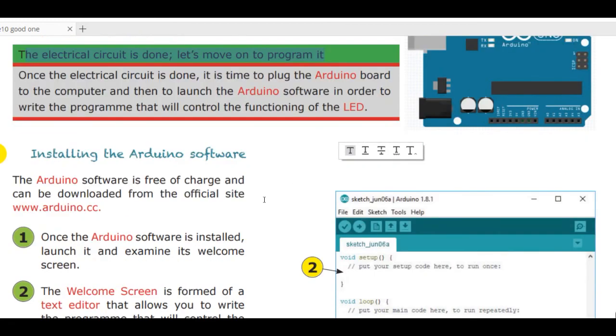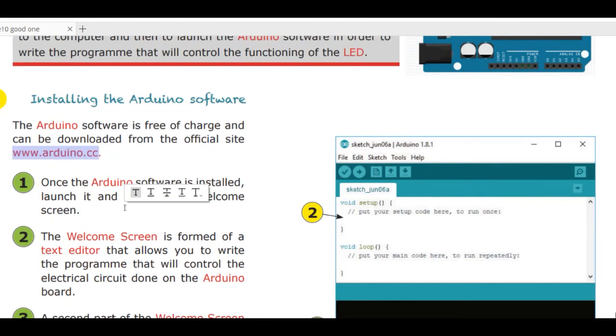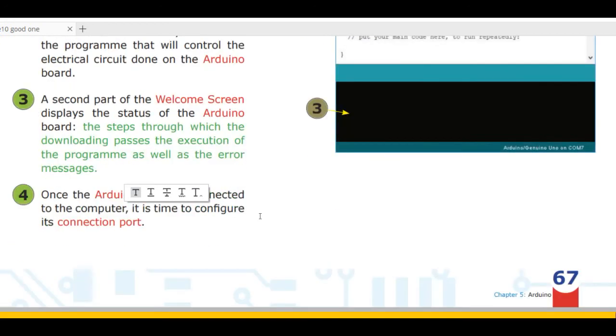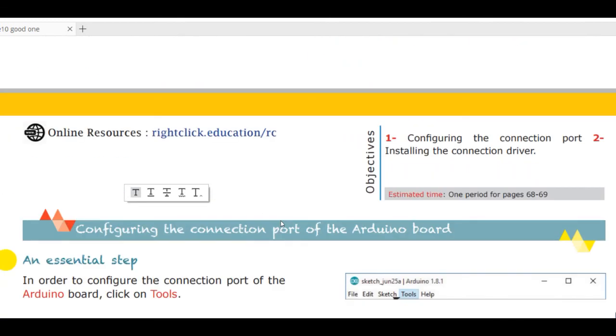And the program you need is the Arduino software, and you can download it from the Arduino CC. And once you launch the Arduino software, the welcome screen is formed of this editor, where the program is divided into two procedures. The first one is called setup, and the second one is called the loop procedure. In the setup procedure, we define the hardware components that we will use, and in which mode, if it's in input mode or in output mode. And in the loop procedure, we will write the program.